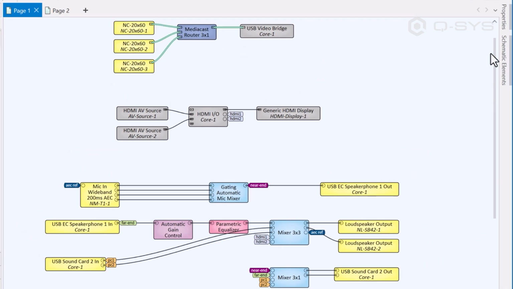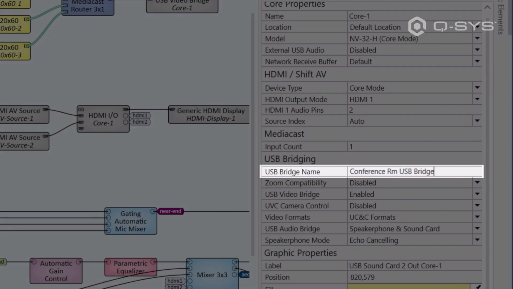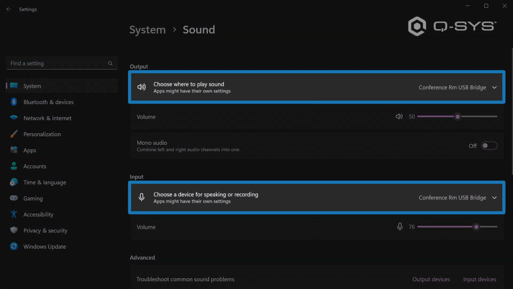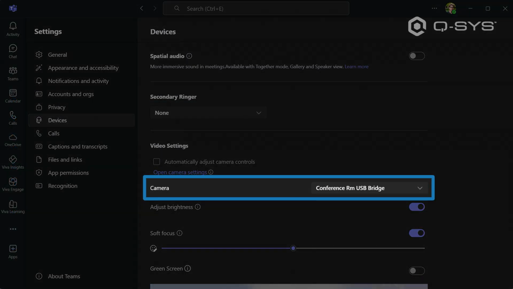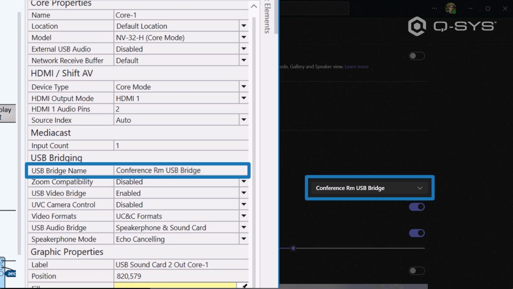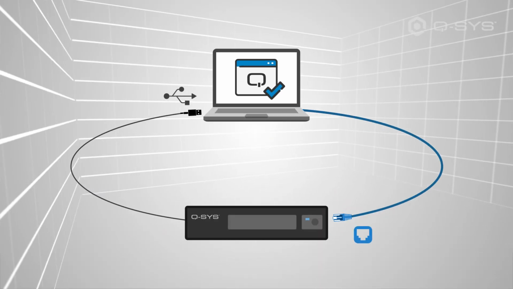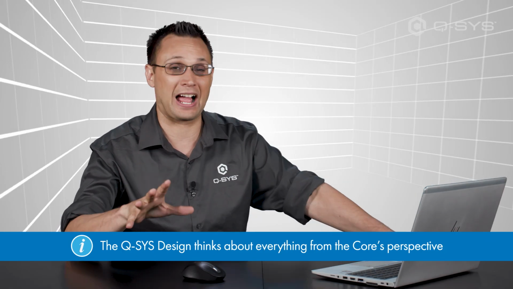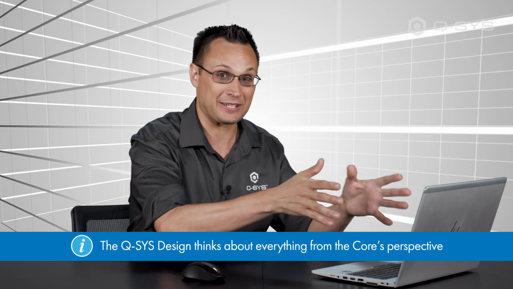You can choose to name your USB bridge, which will change how it identifies itself to your PC. If you look for these inputs and outputs in your system's sound options, or in your conferencing application's video sources, you'll see them notated by the name you choose in the Q-SYS design. When you're configuring your system on the same PC you're going to connect to, you might get a little turned around, considering that the output from Q-SYS becomes the inputs to your PC and vice versa. Remember that the Q-SYS design thinks about everything from the core's perspective, even when you're building it on the PC.